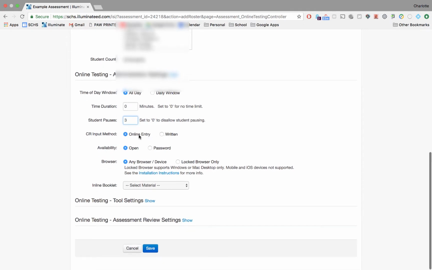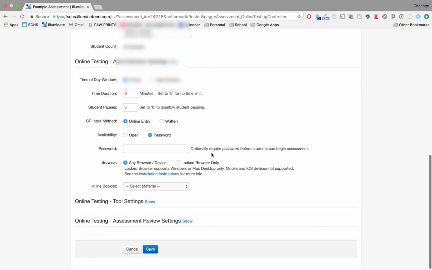For this one, we're going to allow online entry for all of the questions. The availability, I highly recommend making a password. This is something that would prevent any students not in the classroom from taking the test. So say you have an absent student, they wouldn't be able to have access to the test because they don't know the password. So let's make up a fake password.